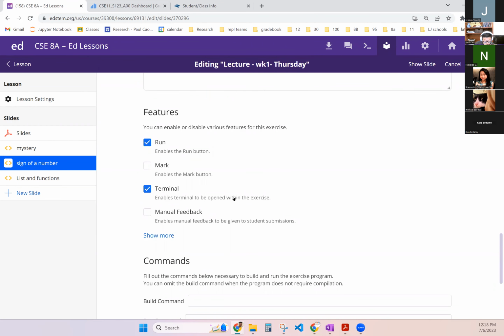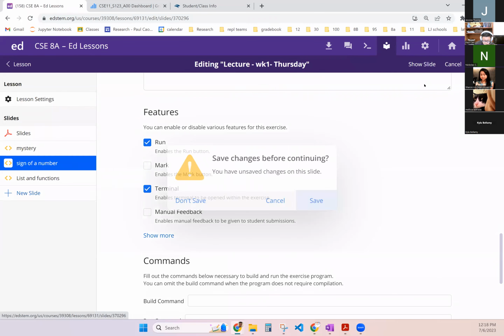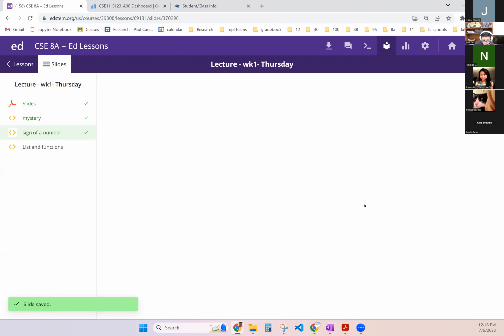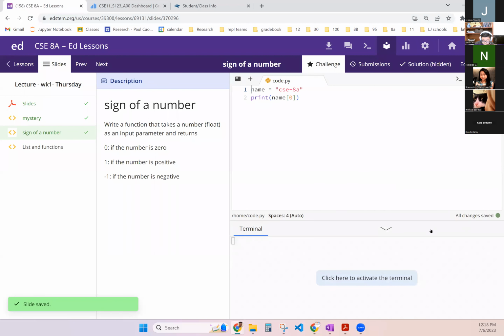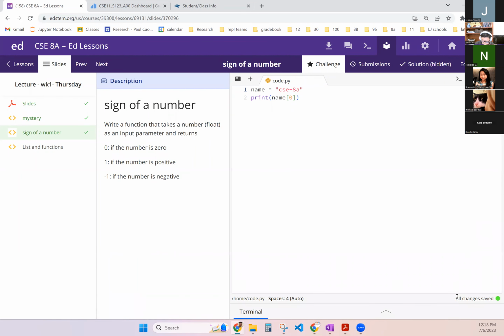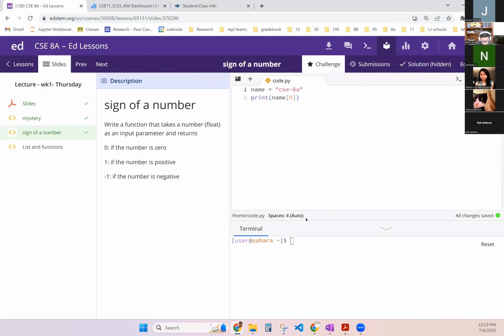Terminal and run. This one would hopefully give me the run option. Yeah, I just don't see the run option in here. It used to have the run option, but I think there are some changes in here. So I would just run it using my command.